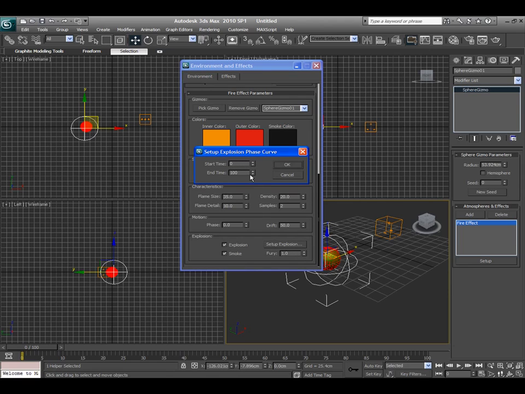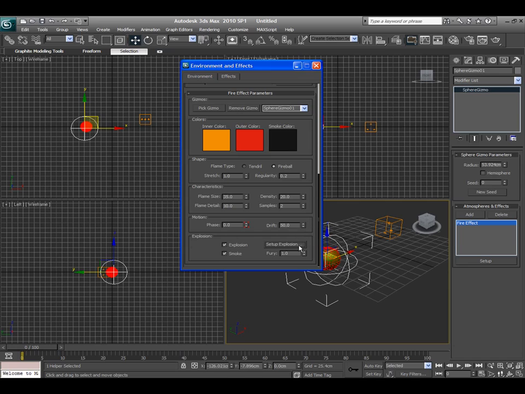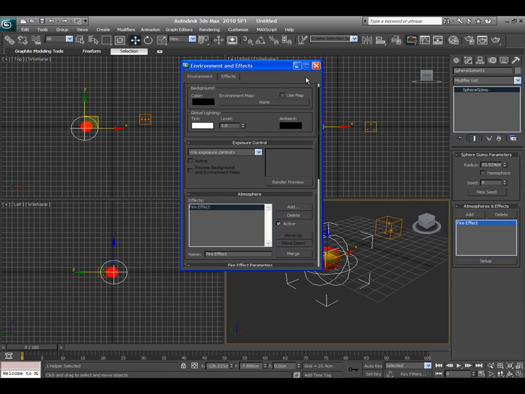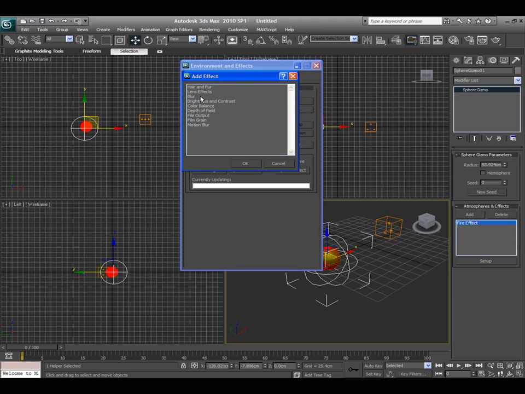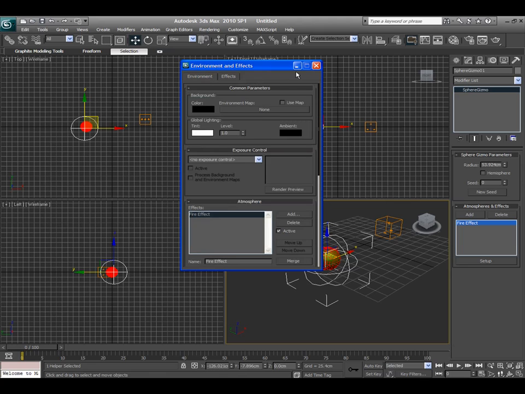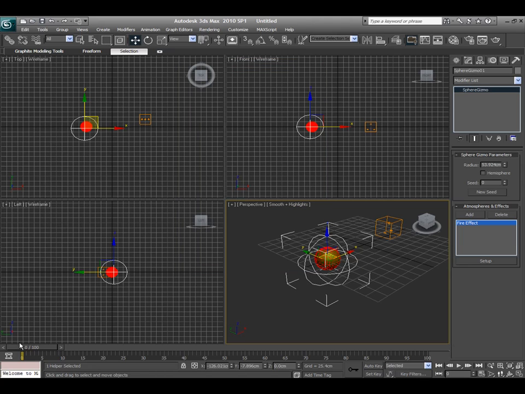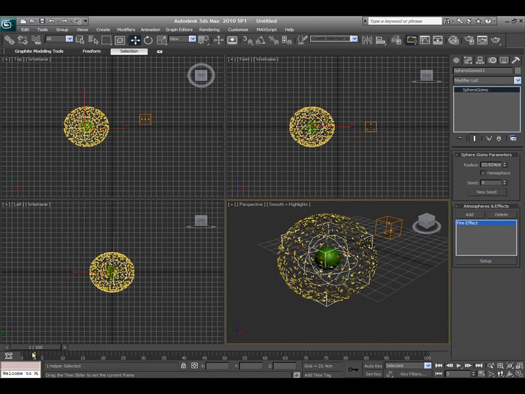You can set the start time and the end time, like say if you wanted it at a specific time, you can mess with the setup explosion when it sets up. You can go under fury. You can add a little bit more to that, and go under effects. And you can always add a blur or a brightness or depth of field, but we're not doing that in this tutorial. And that should be it.